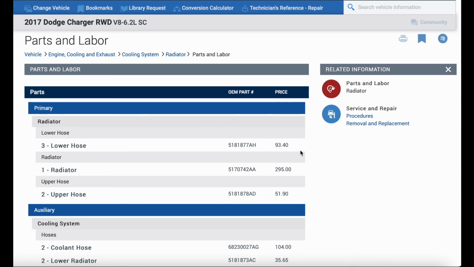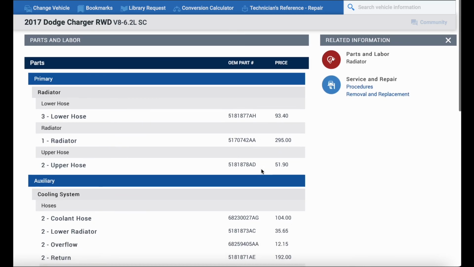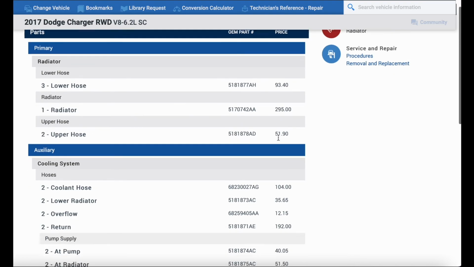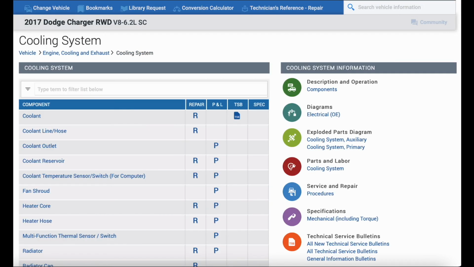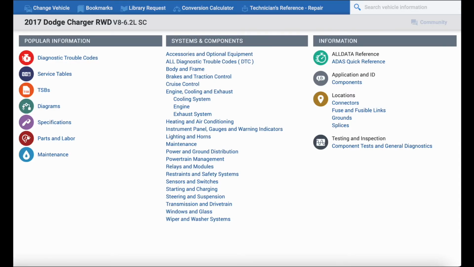Let's click on the radiator. So again, this gives you parts, the part number, the prices. And then here's labor time. So if you wanted to remove the inlet and outlet, the time is 1.8. So whatever the shop charges times 1.8. If the shop charges $100 an hour of labor, they're going to charge 100 times 1.8, and that's how they get your labor time. That's how they would charge for it.